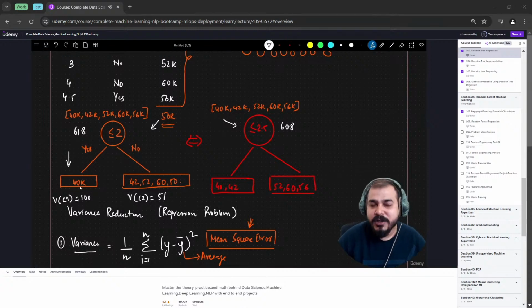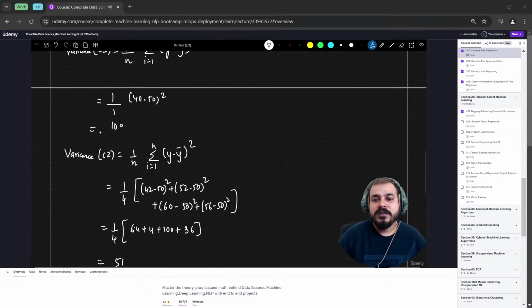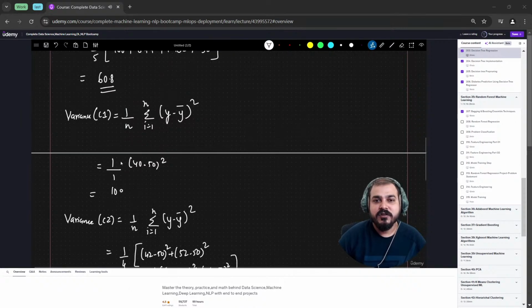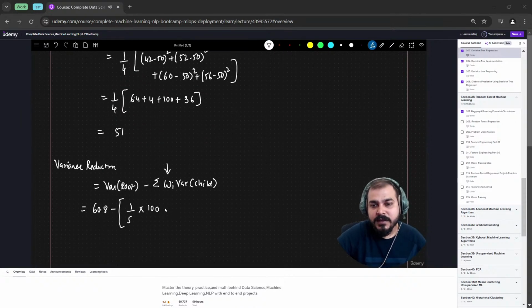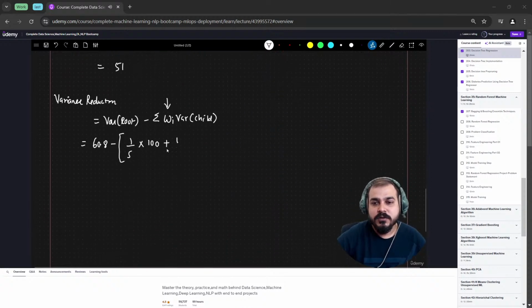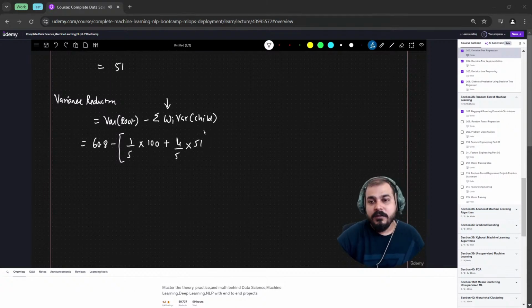Since I have just one element on the left node, I'm going to write the ratio as 1 by 5. So that will be the ratio with respect to my variance node. So 1 by 5, and then I will multiply it with my variance of child 1 on the left hand side, which is nothing but 100. So here I'm going to use 100, and then do the summation. Similarly, what will be the right hand side? You can see 4 elements are there, so I can write 4 by 5, multiplied by the variance of this child, which is nothing but 51, right? So this is my entire calculation.